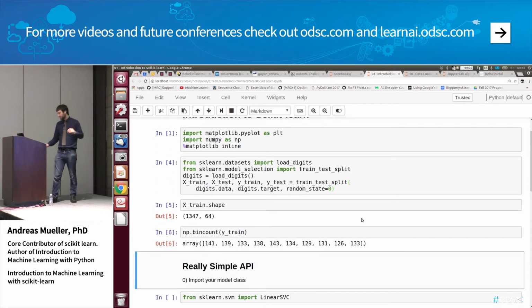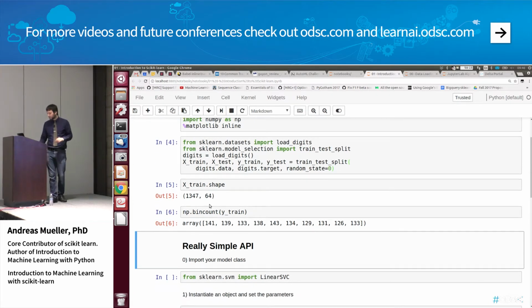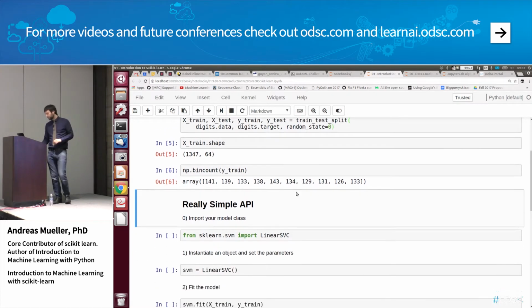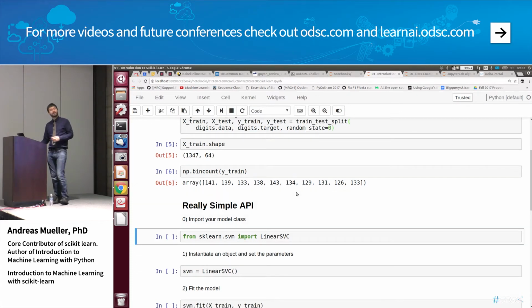So here we have our data set with the 64 features, 1,300 training points. The first model we will apply is linear support vector machine. As I said, after the coffee break, in an hour or something, we'll talk a little bit more about how these models work. For now, just take the model as a model.